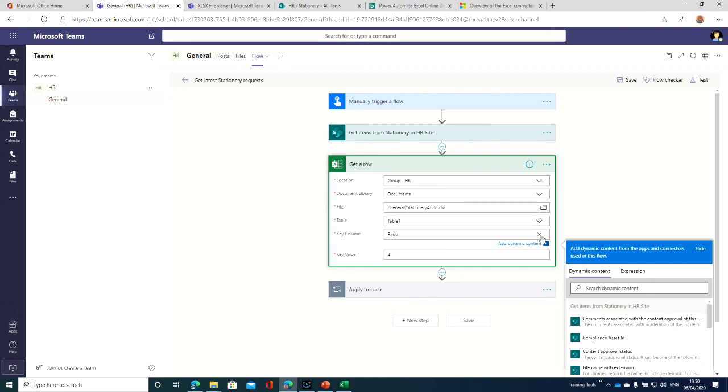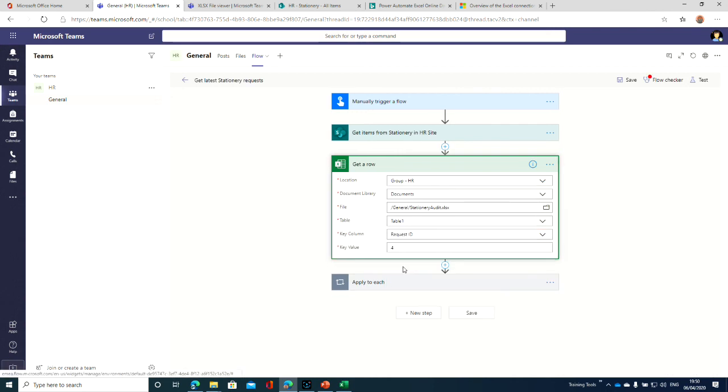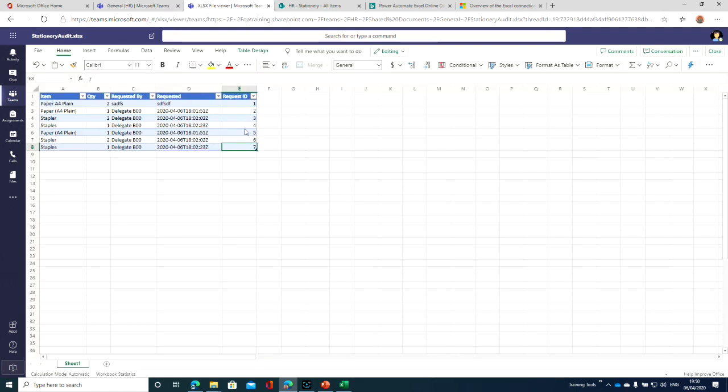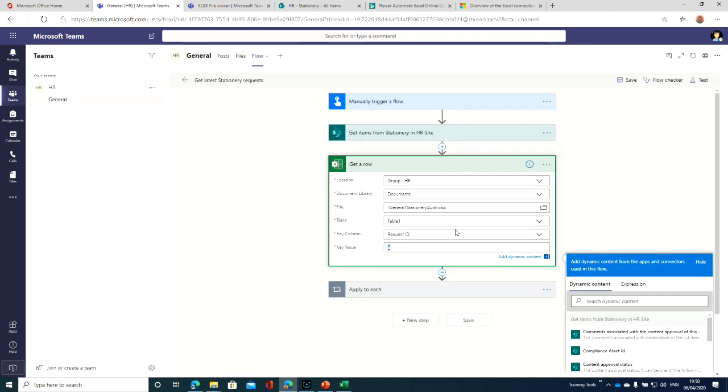So if I go into here, get it to go to the request ID, and so I want to grab the 4th record, or whatever the one has the 4th ID, which is probably that one there. And that way I can go manipulate it, do what I want with it. If I want to delete a row, then the idea is that with the delete a row, get a row, anything that's manipulating existing data, you need to specify the key column and then which value it's looking for.